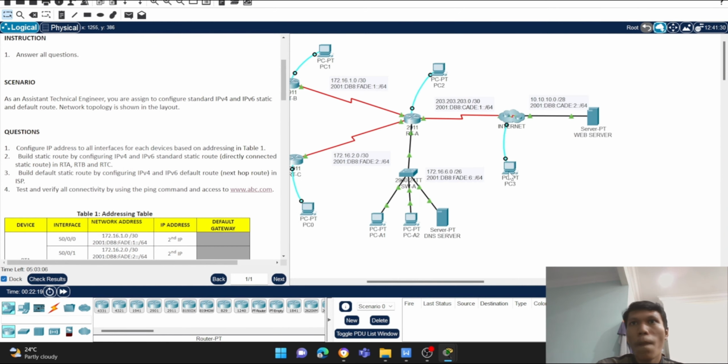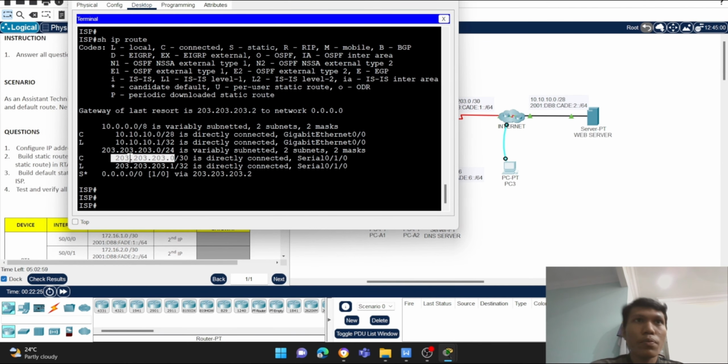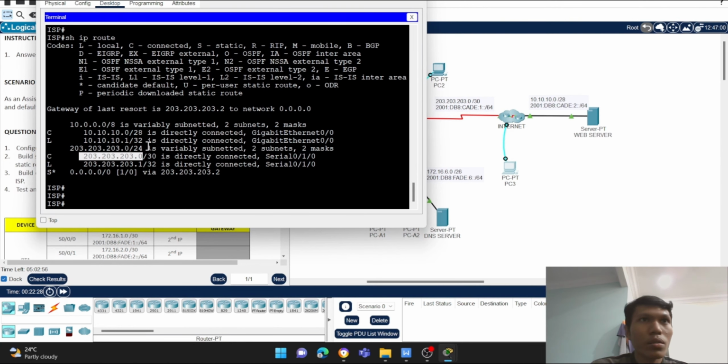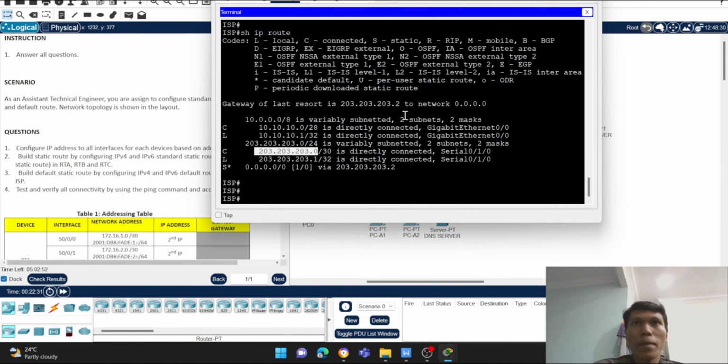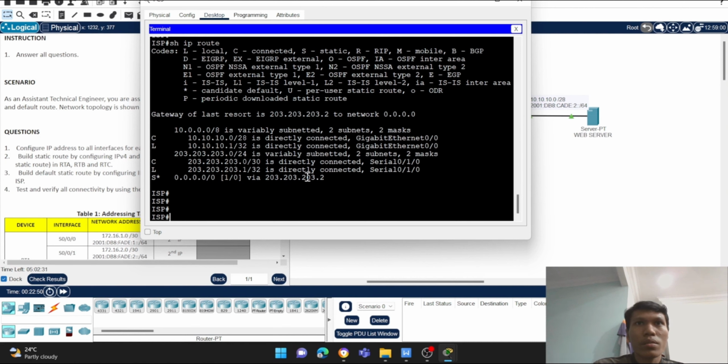All right. Especially for this ISP router, we have to configure the IP static default route, which is 0.0.0.0/0. Then we put the network that has been assigned as the default IP route. The symbol for this IP default route is represented here by an asterisk. The asterisk represents that the IP default route has been configured.